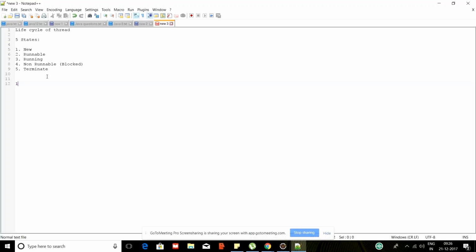So new means you need to create the instance of the thread class. I will explain this in the programs while doing the threads. What is this thread class, or what is a runnable interface? How to implement all this? Then, after creating the instance, you need to make the thread runnable.